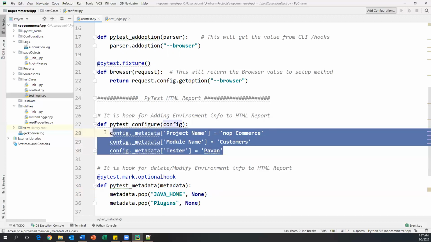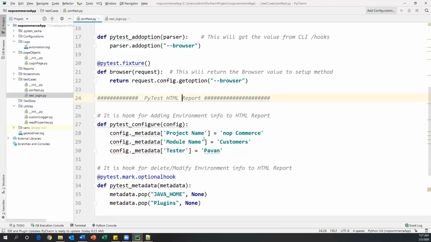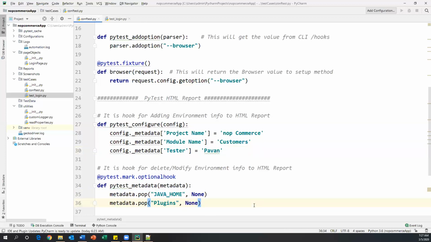And these details will be added additionally into your report. So these are the two additional methods which we need to create for the PyTest HTML report. These are customizable. You can add more details here. You can remove other details also by adding these commands. Now save it. Then we need to generate the PyTest report.